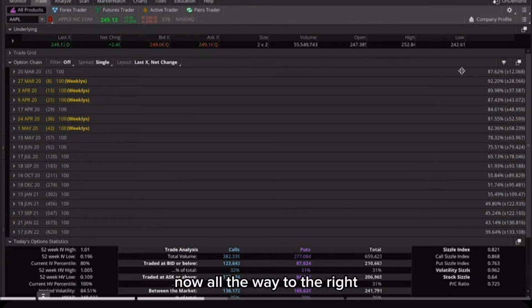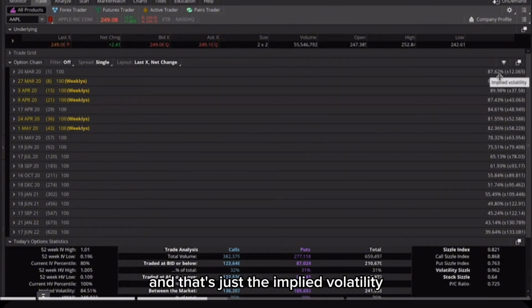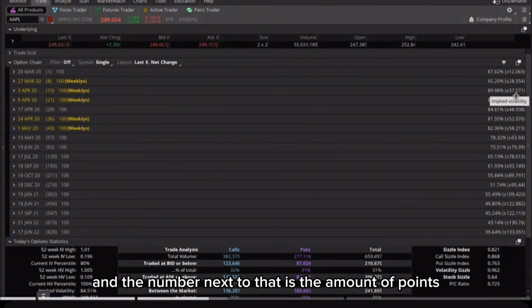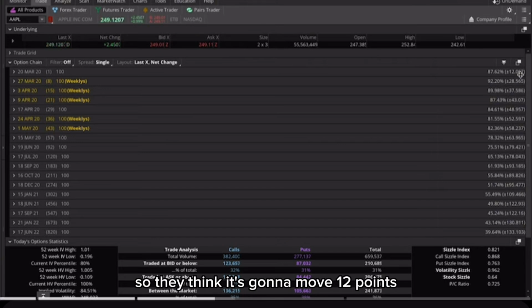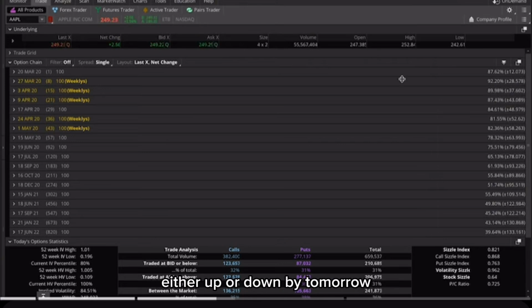Now, all the way to the right, we have implied volatility, and the number next to that is the amount of points, in relation to the implied volatility, that the option writers think this contract is going to move. So they think it's going to move 12 points either up or down by tomorrow, by the time it expires.